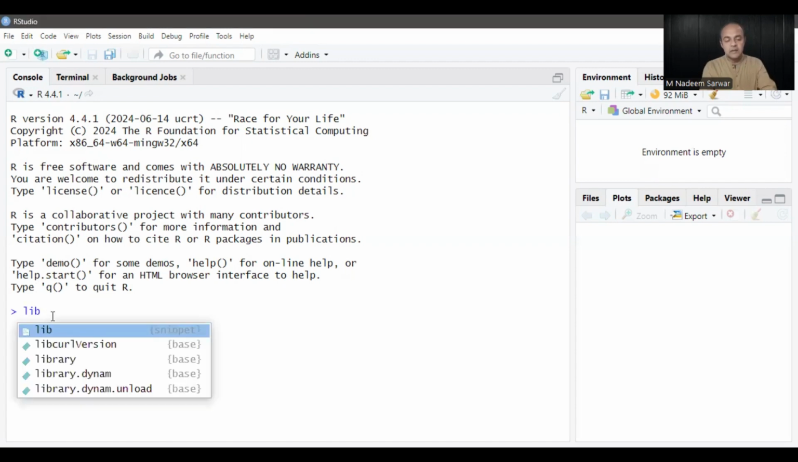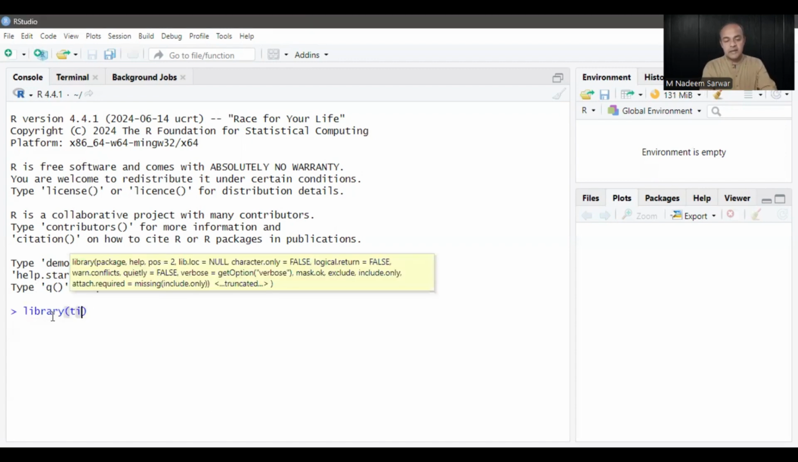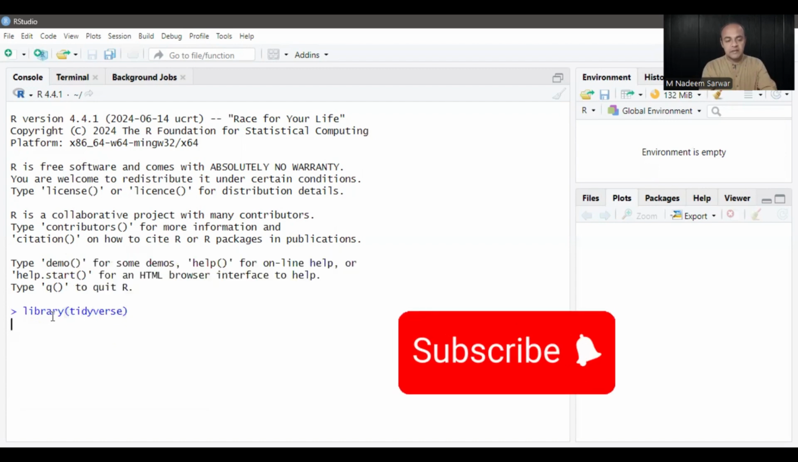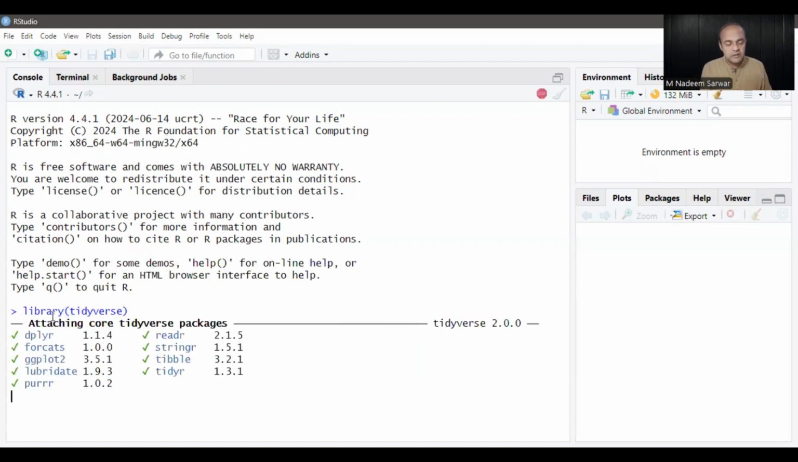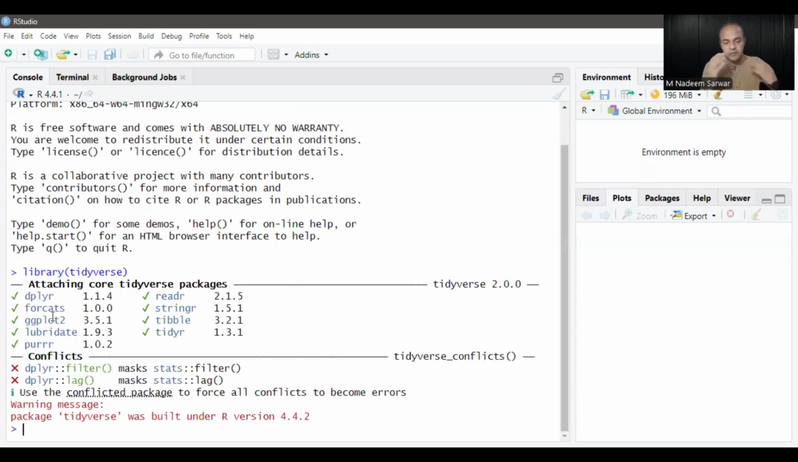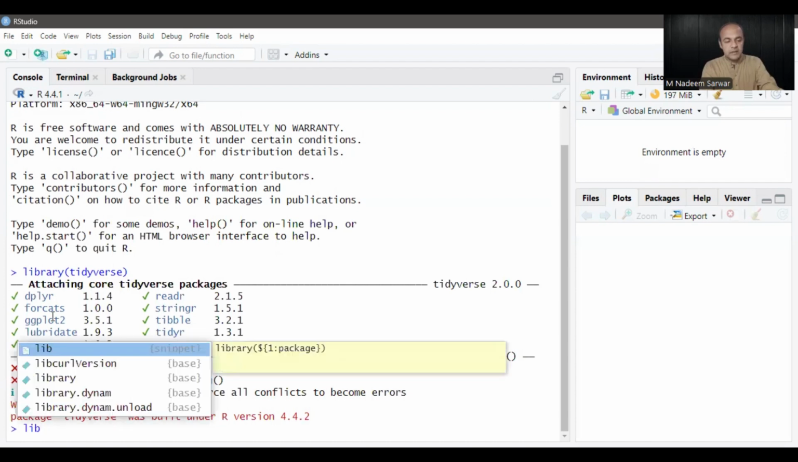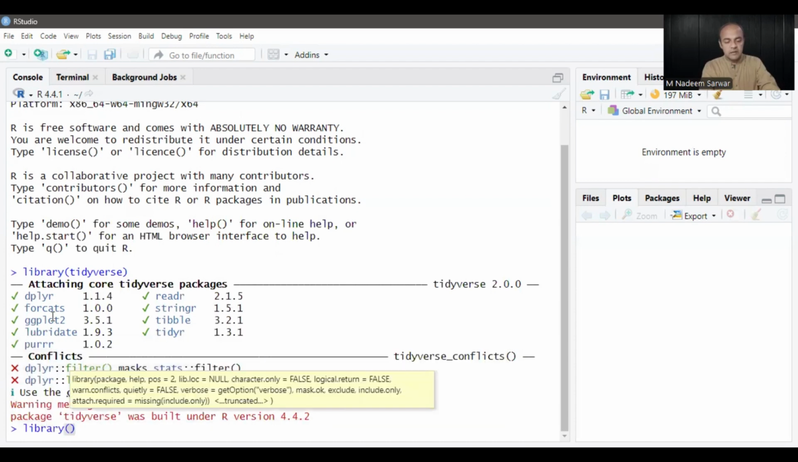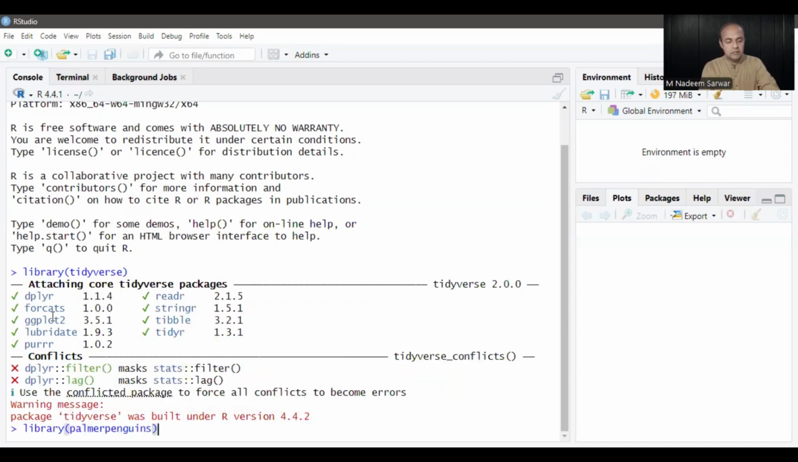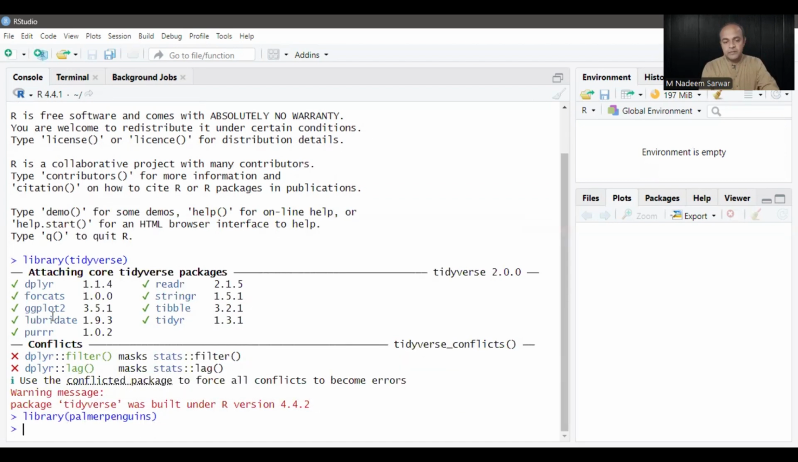I am calling tidyverse to the library. And just wait. Yeah, so all these packages have come into the library. Now I am calling the data to the library, and I shall be using penguin data. So Palmer penguins, the data has come into the library. This has been loaded. Let's have a view on the data.